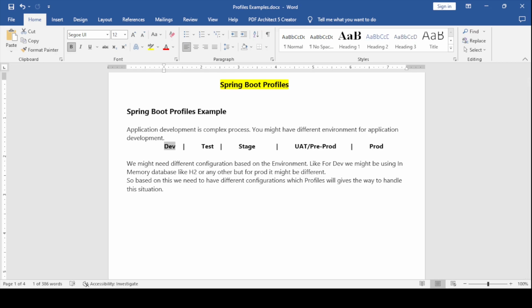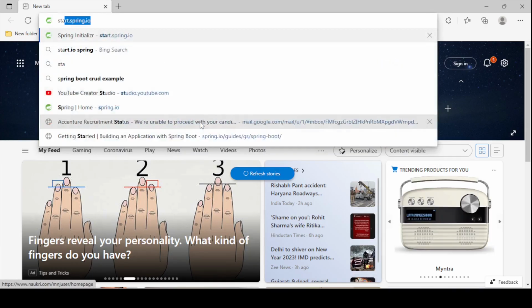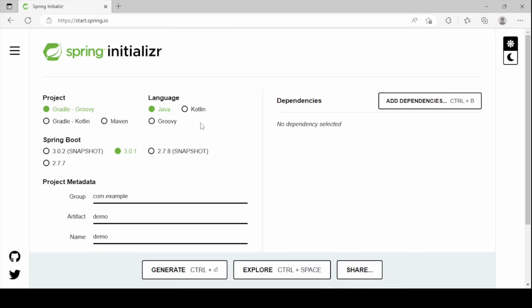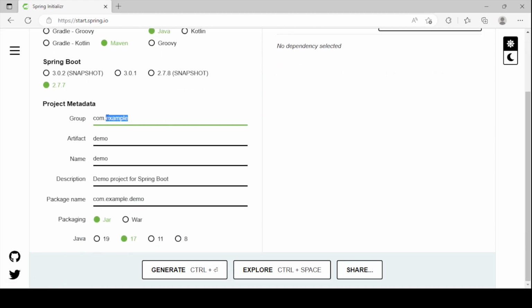I'm going to take the help of the Spring Initializr tool to generate my project. So let me create one project. I'm choosing Maven with Spring Boot 2.7.7, because 3.0 has also been released. Let me work with the earlier one first, then I will introduce what is new in the latest one.